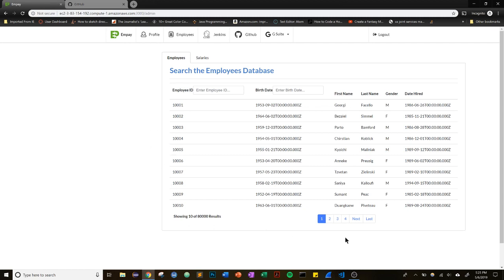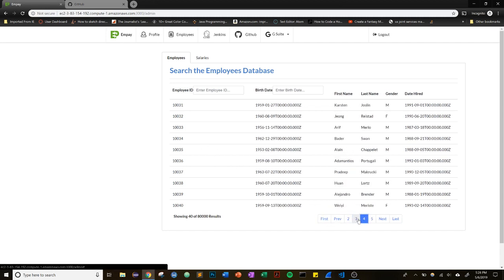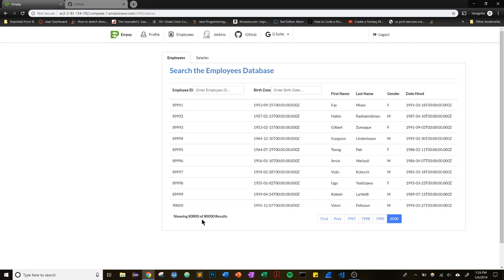Why it's so slow is that right now it's being hosted on an EC2 instance. The EC2 instance only has one CPU and 1 gig of RAM, so that's probably the reason for that. But if we look through the pagination, it's incredibly quick. We can go through next. We can go through the last one, up to the 80,000th result.